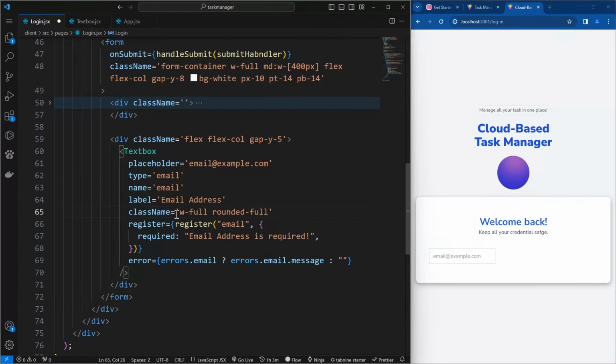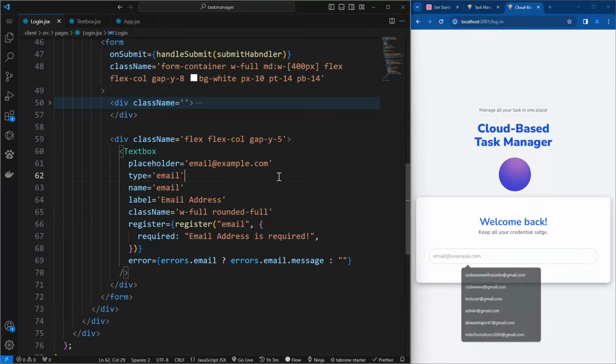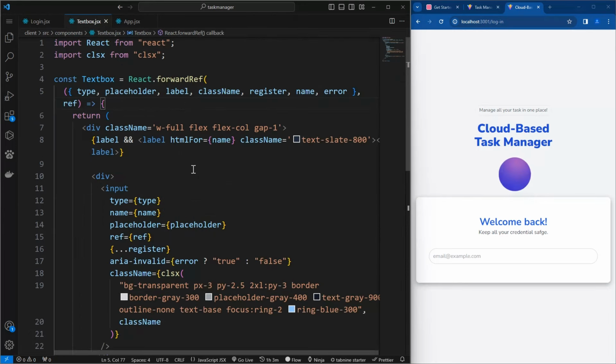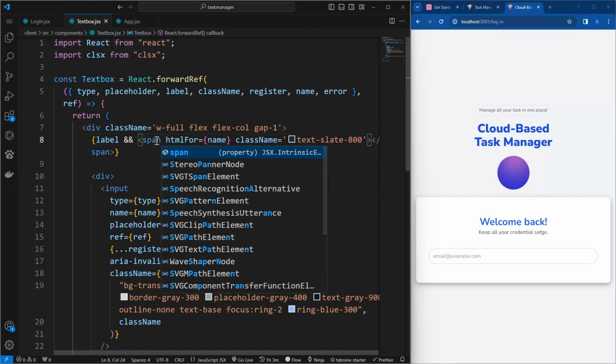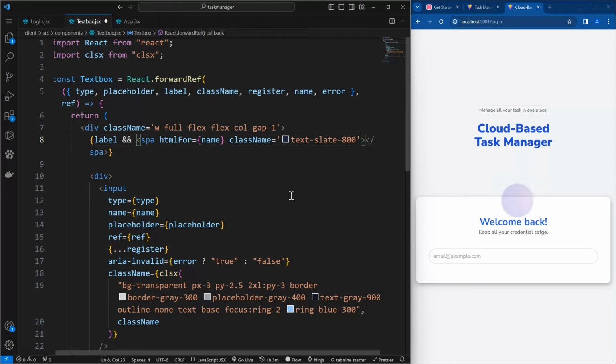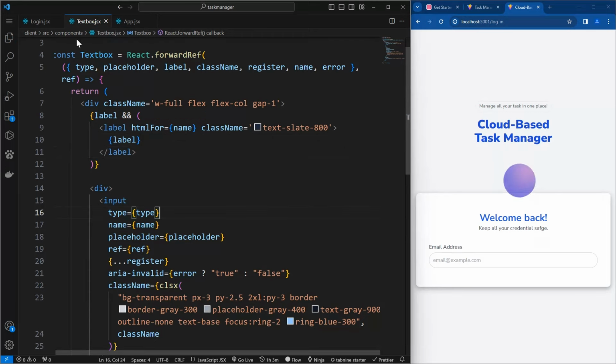Okay, so let's remove the S from here. Great. So the label is not showing. Maybe we did something wrong. Label. Let me change it and see. Oh, actually, we should pass the label here. So label, oh, great, it's here, nice.